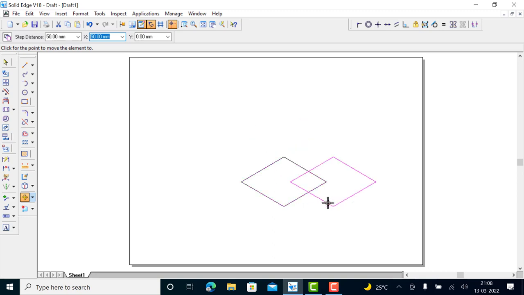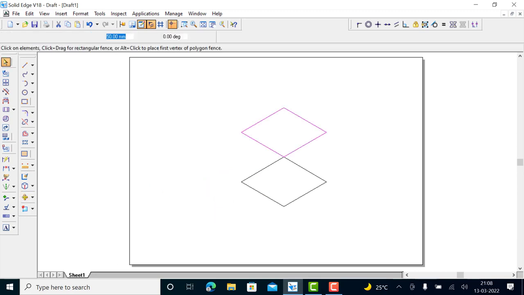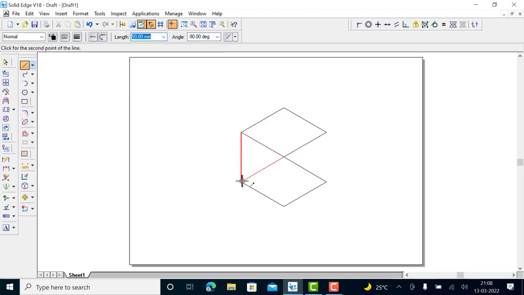You can move sideways, but we want to move it upward. When you get a step of 50 mm, if you move further, you will get a 100 mm distance. So when you get a step of 50 mm, you can stop the mouse and click. You'll get a copy of that. Then you can right click and terminate the command. Now using the line tool, you complete the edges. So from here you can project it.